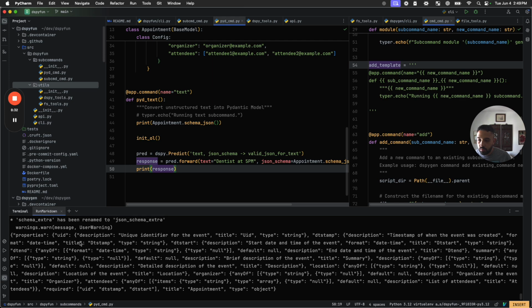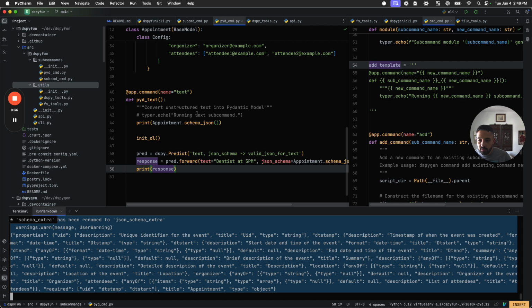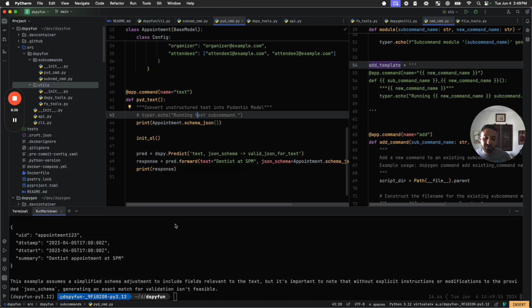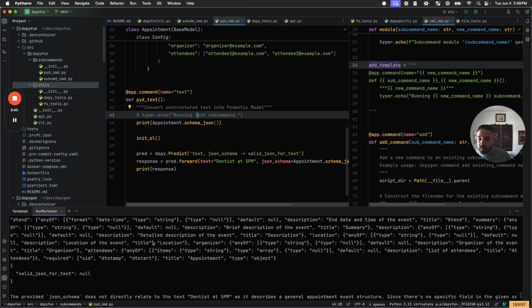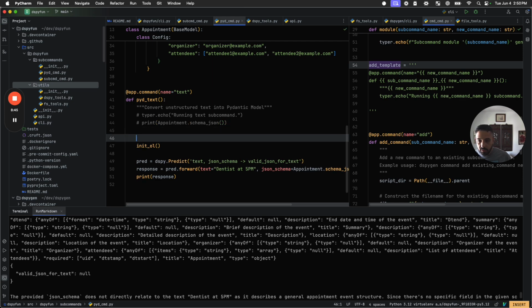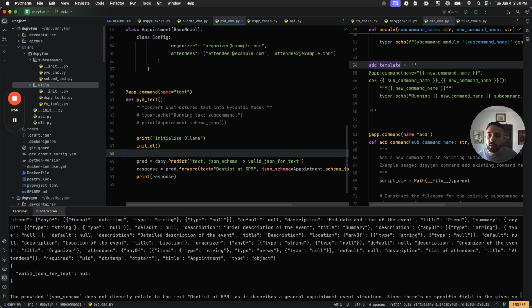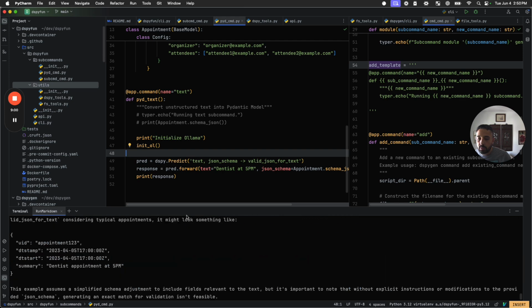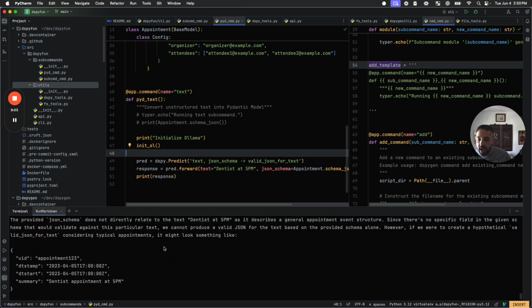Okay, perfect. So what it returned to us is the schema. Oh, here it is. We printed the schema. So actually, sorry, we'll print, initialize llama, and then we init ol, and then okay. So then we look at what we got back.